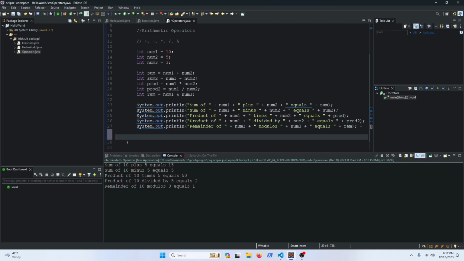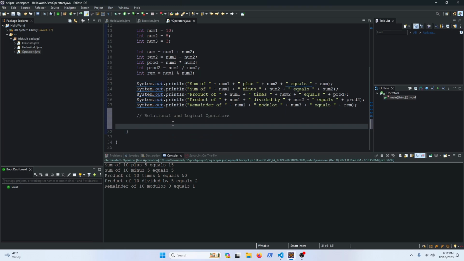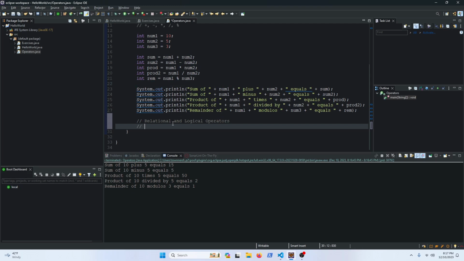Now, we have something else in programming called relational and logical operators. What are these? So, relational and logical operators are mainly used when comparing things together or trying to find out if a statement is true or false. So, the operators that we have access to in Java are greater than, less than, greater than or equal to, less than or equal to.